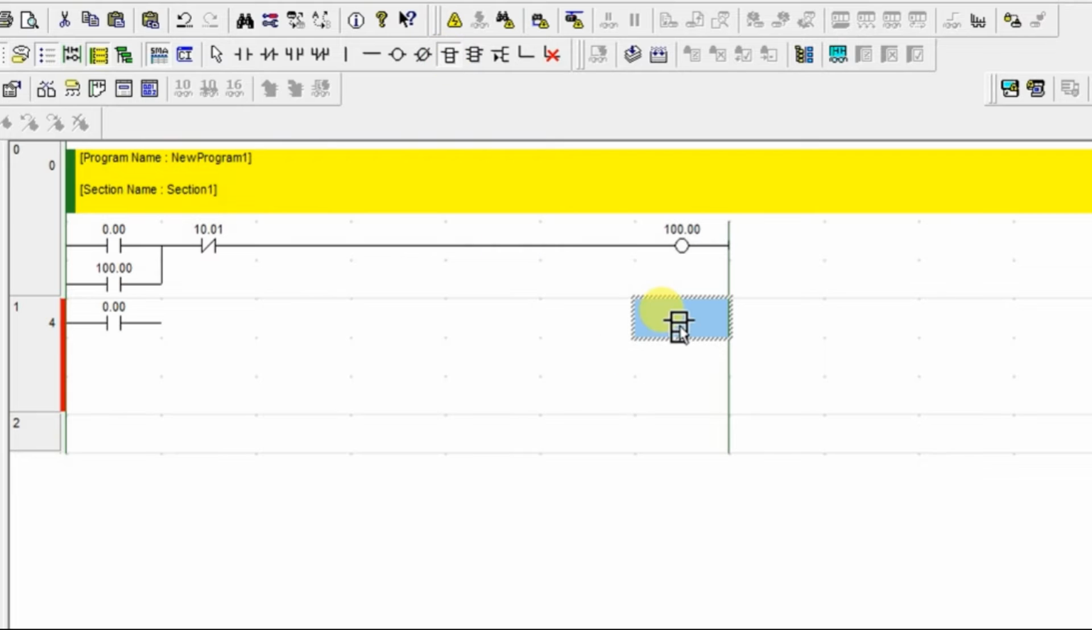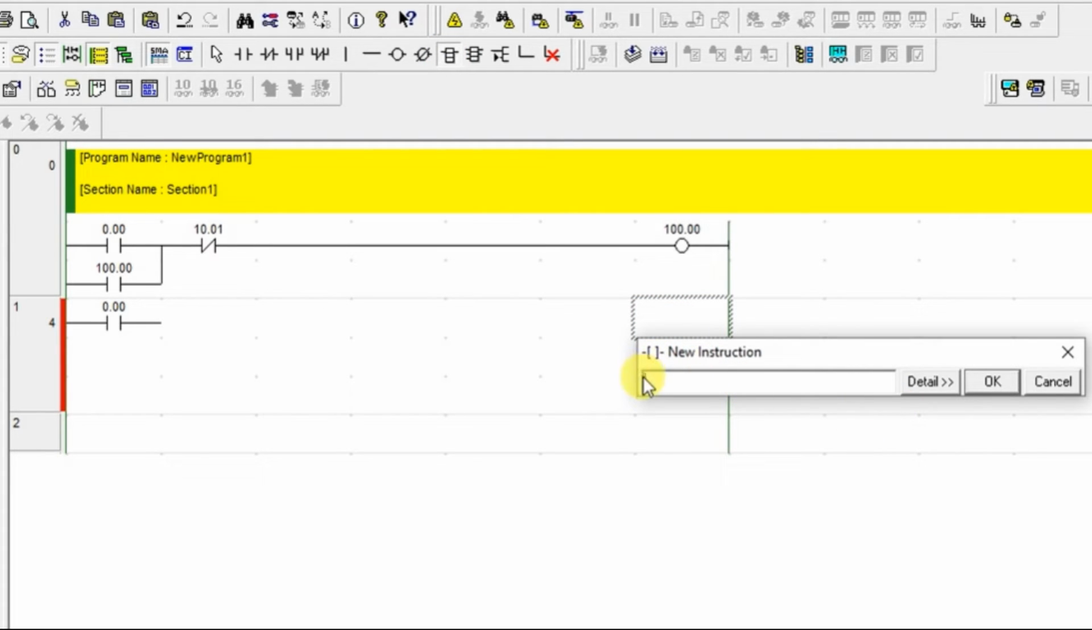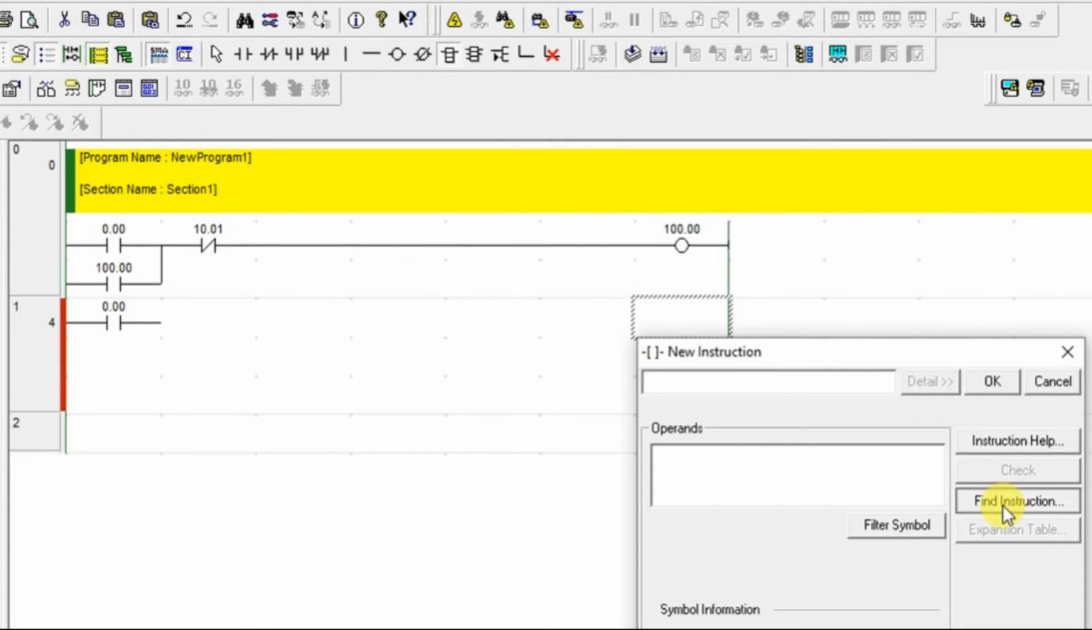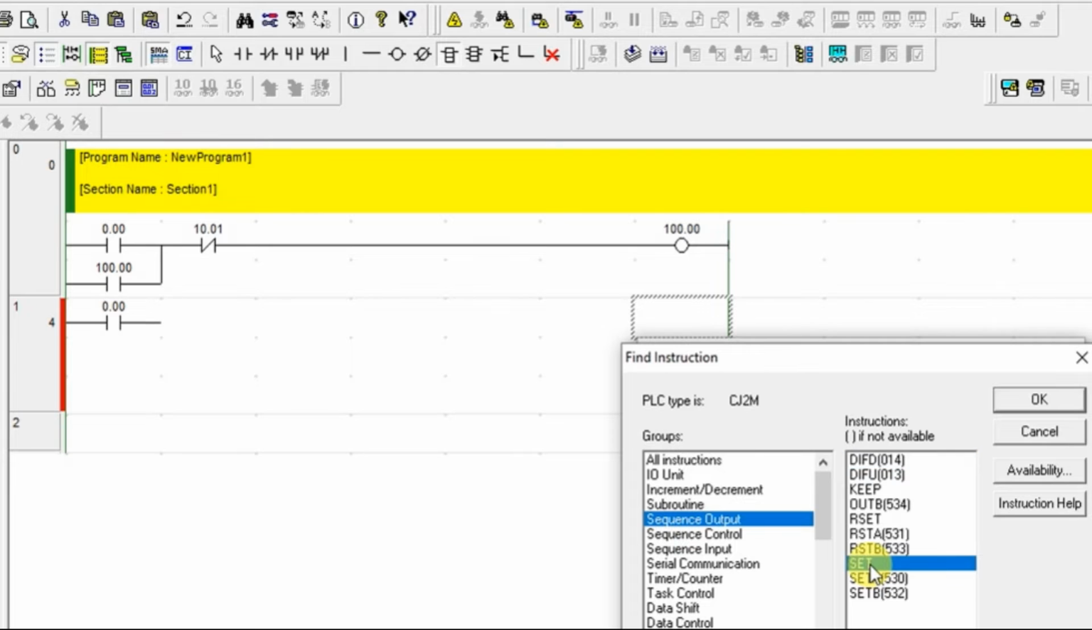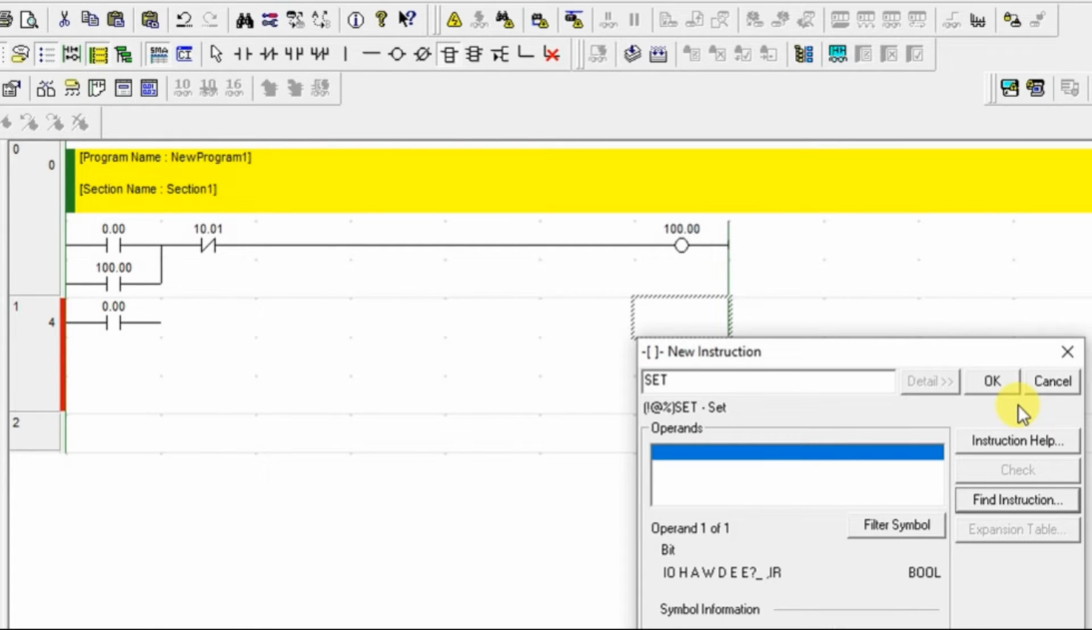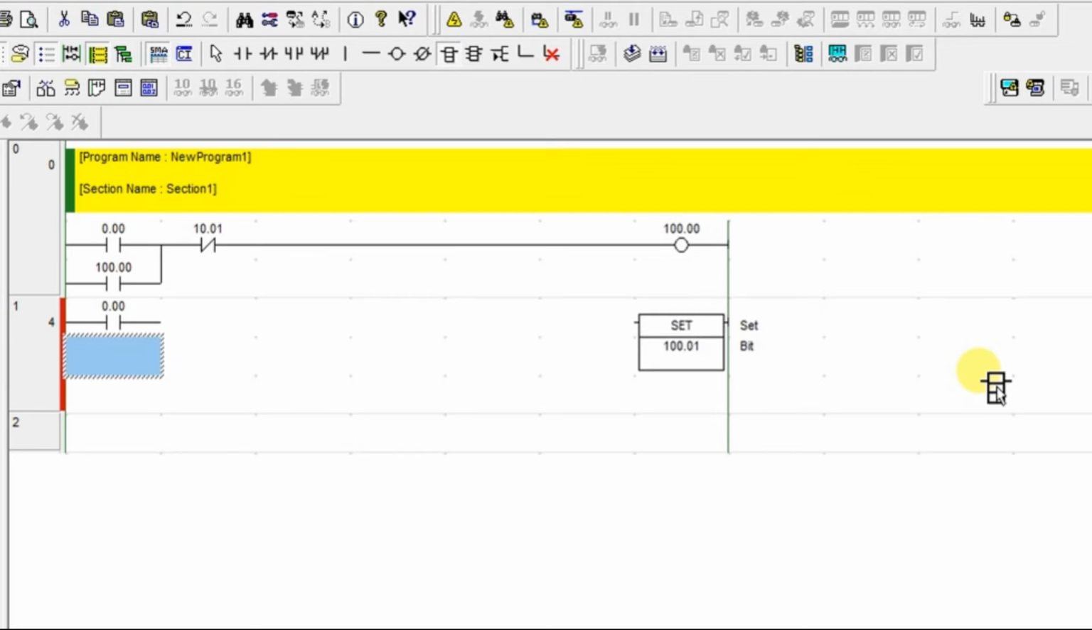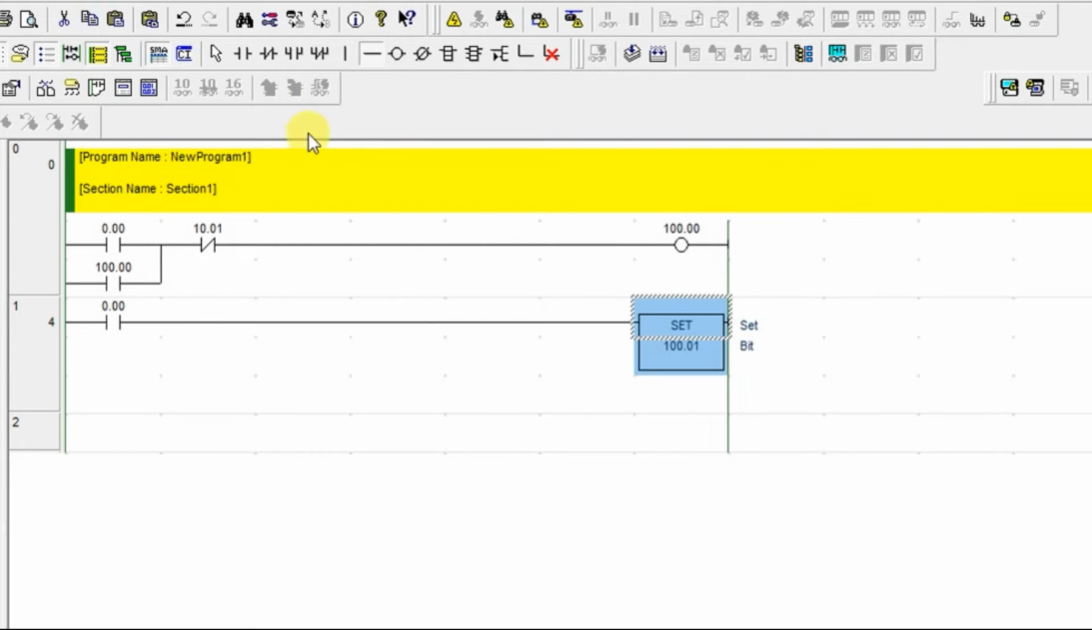I'll go with this option, click on that, and now you need to get the set instruction. If you don't know the keyword or the particular number for the instruction, you can go for the details and find instruction. In the find instruction, go to sequence output, and there you can find SET. Click on that and click OK, and it is asking for the operand. Which output you want to set, that address you have to give here. Just type the coil you are going to set, 100.01. Click OK.